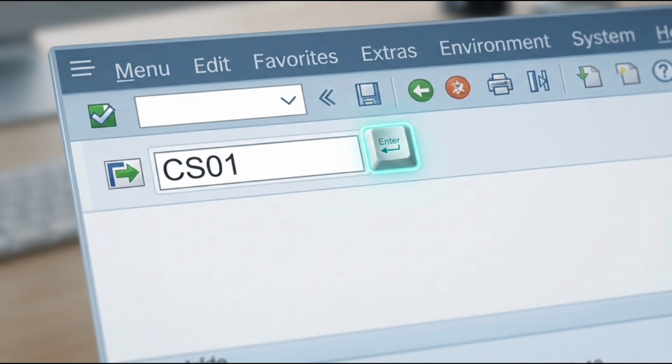Once the initial screen appears, you will see fields for material, plant, BOM usage, and valid from date. These fields are very important because they determine for which material and in which plant the BOM will be valid. Let's carefully fill in these details in the next step so that the system can take us to the component entry screen without any errors.